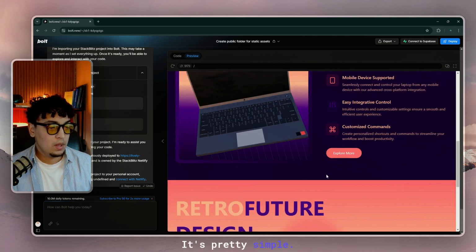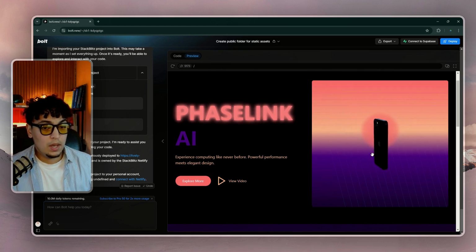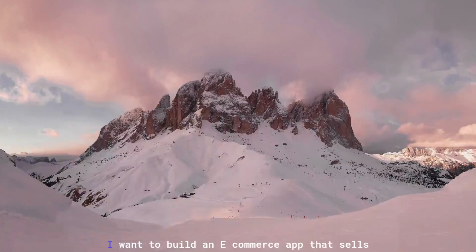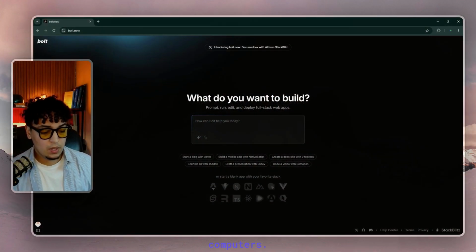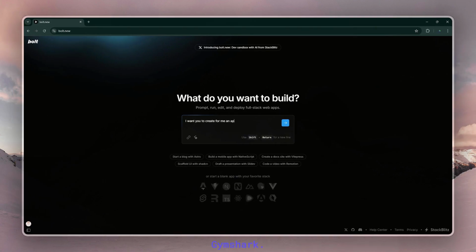It's pretty simple. What I will do here is simply start from scratch, and we're simply going to go back on Bolt and start our prompt. I want to build an e-commerce app that sells computers. I really want to build an app that looks like Gymshark. I really like their design, but this app should be for e-commerce like computers, iPhones, etc. And I want to call this app Tech Pro.